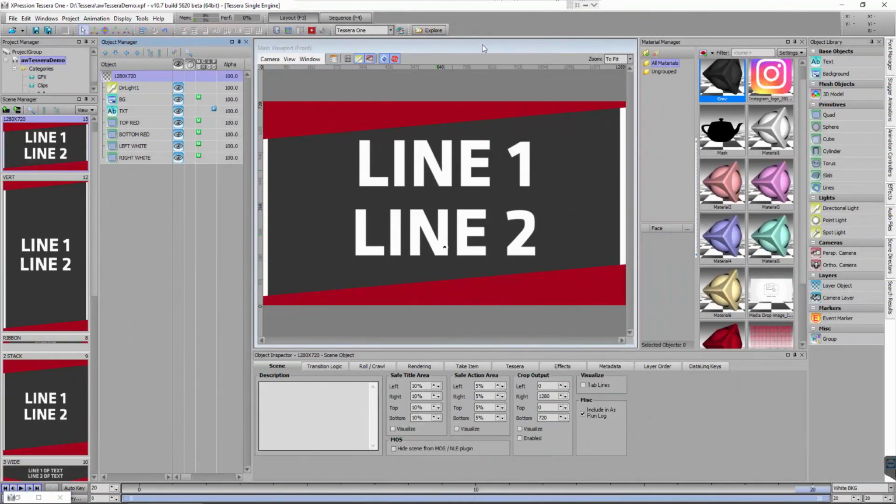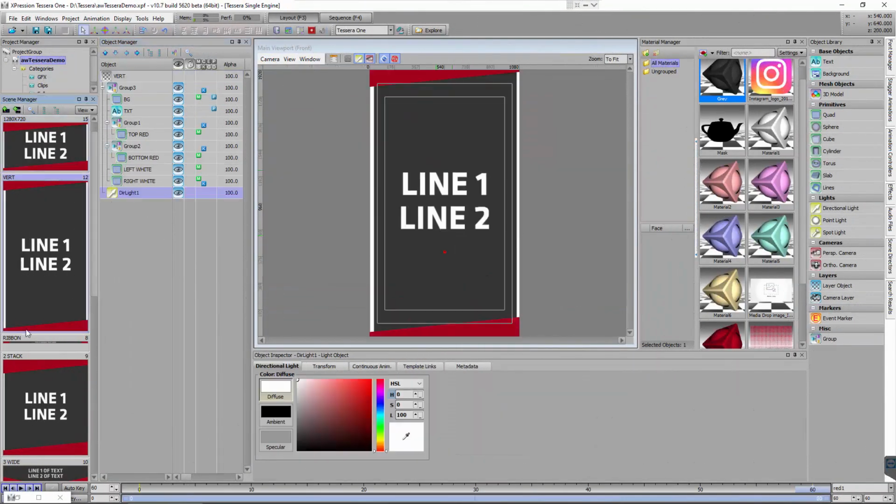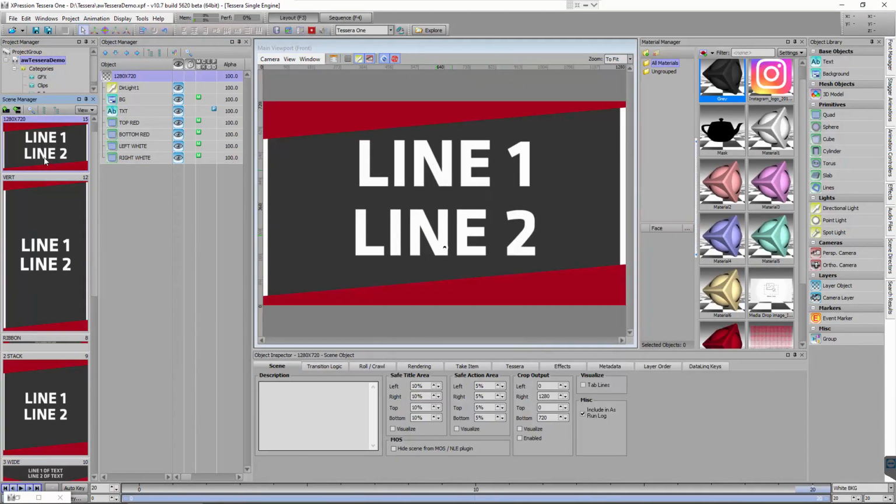So I'm here inside of XPression Tessera 1, and I have a few different custom sized scenes in my project, but I have not created any of the region maps to go along with this project. So the first thing I need to do before I get into creating any type of region mapping is I need to see what type of region maps this engine is using.